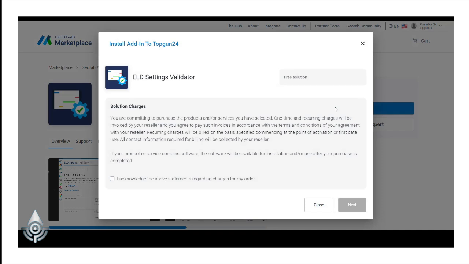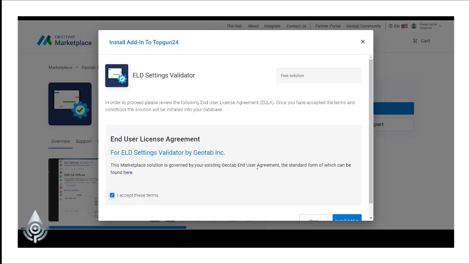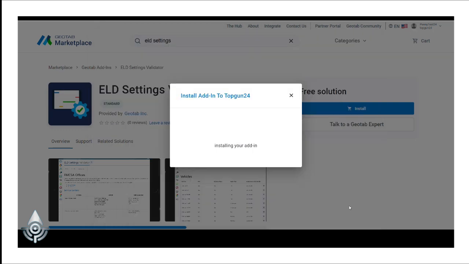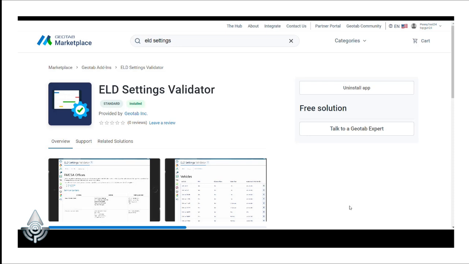From here, we will review the information and follow all the prompts to accept the terms and conditions, followed by clicking the blue Install Add-in button. It may take a second to install, and you may need to refresh your MyGeotab screen in order to allow the new feature to populate.